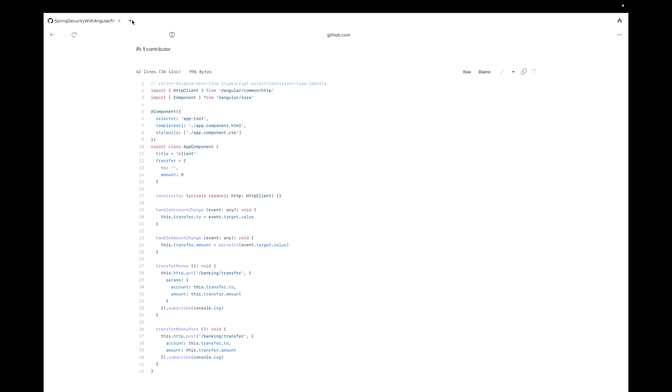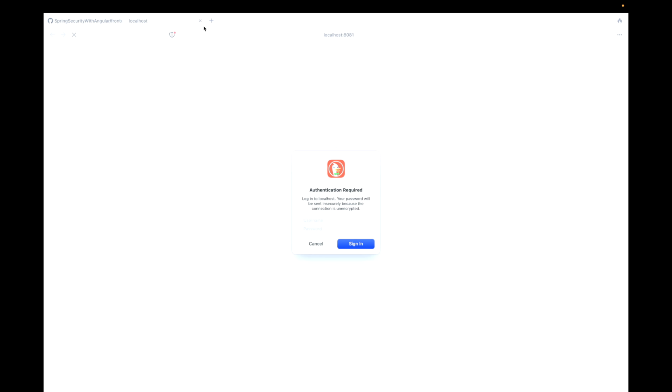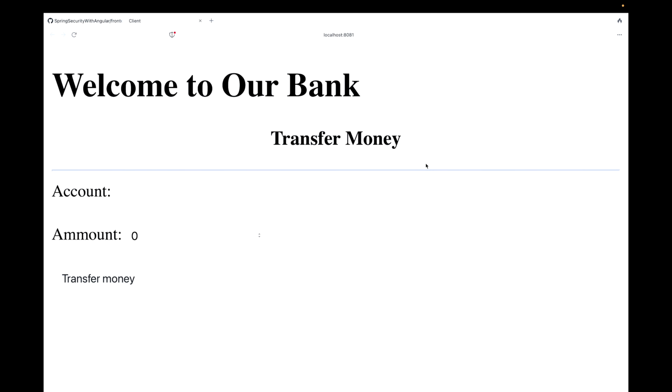So yeah, now let's go here, localhost:8081, and since we are using the HTTP basic authentication scheme, there is a pop-up. Now let's enter the username and the password. Now we can see this page: Welcome to bank, account, amount, and transfer money button. I will zoom. You can see it, right?